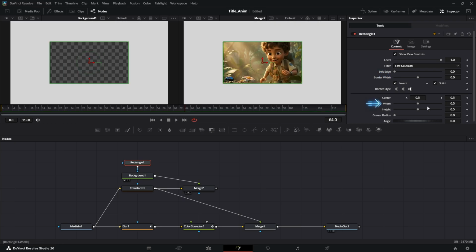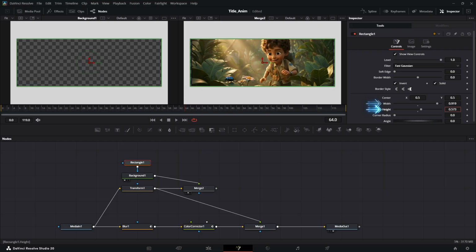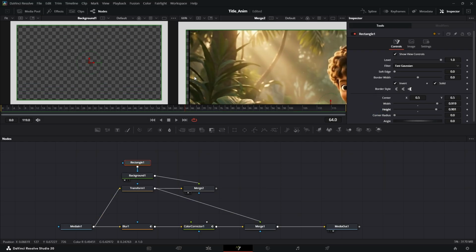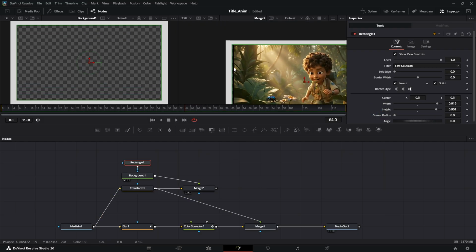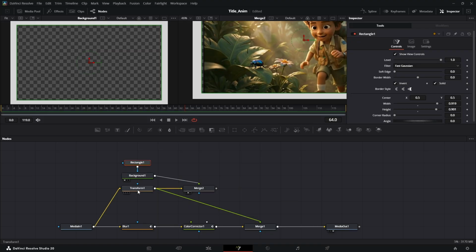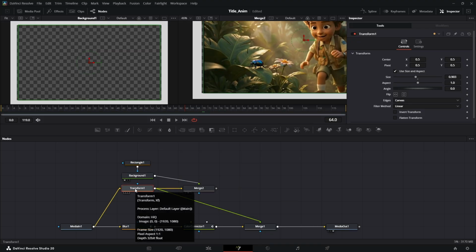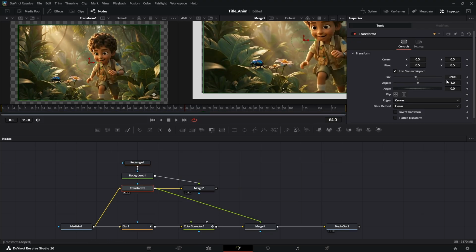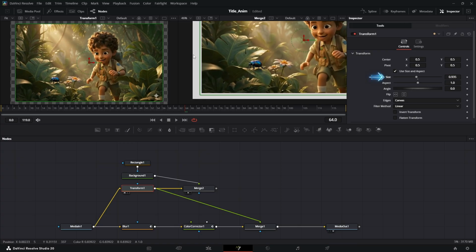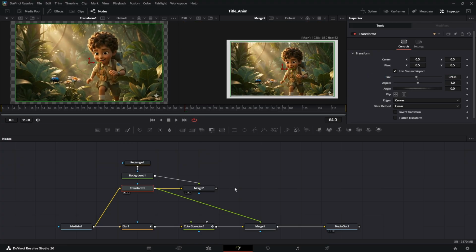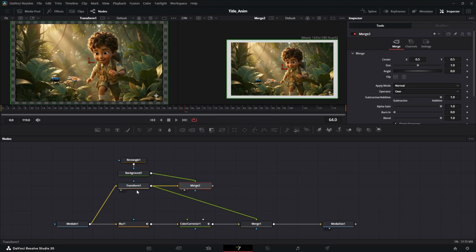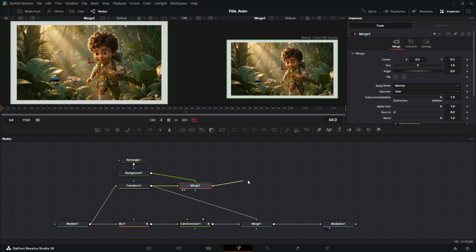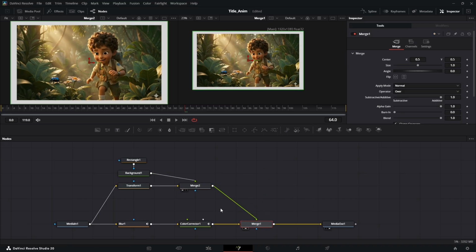Now decrease the width and height to adjust the size of the frame border. Notice that the frame here is slightly larger than the footage. Fixing this is very easy. Just increase the size a little bit from the transform tool and it will be perfectly aligned. To see the output of the merge 2 tool, we need to connect this merge output to merge 1. Now look at merge 1's preview. You will realize it has completely covered the blurred background.